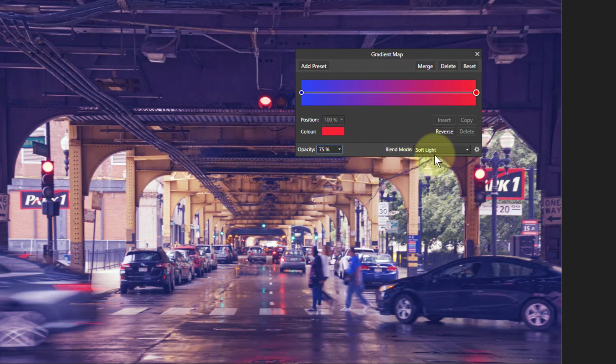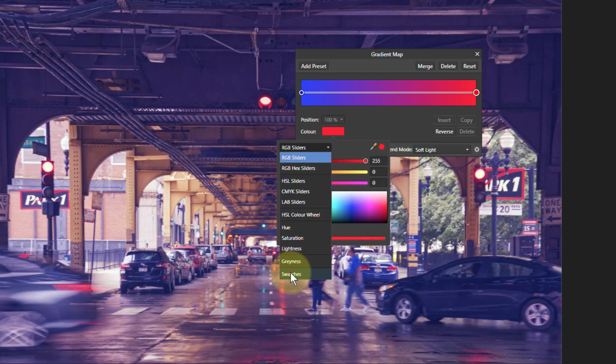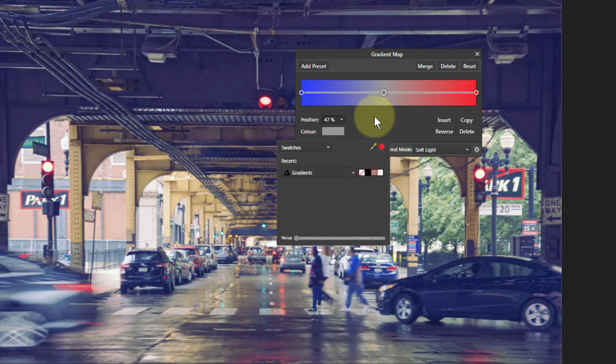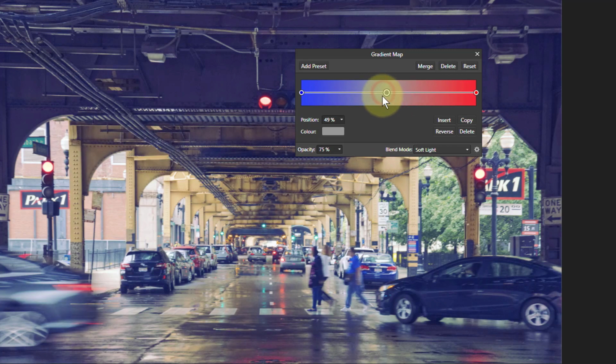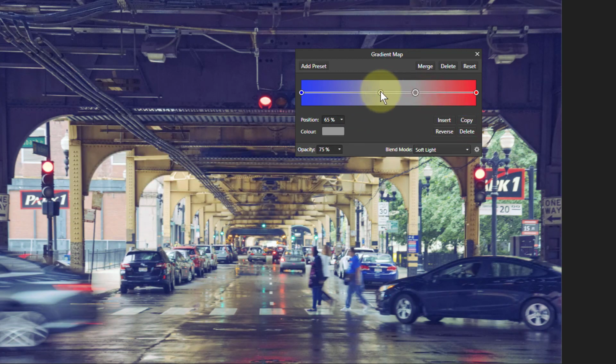with the contrast modes, the way to make a node on here effectively transparent is to use a mid-grey. So if I click on the colour here, I could type in the numbers, but a quicker way is to go to the RGB sliders, go down to swatches, and in the middle you've got a grey there. Now I've got a centre point here, so the middle tones are not going to be affected by the colour. I can also do a copy of that, so I can set up a range here, so only the darker shadows and the lighter highlights are going to be affected by the split toning.